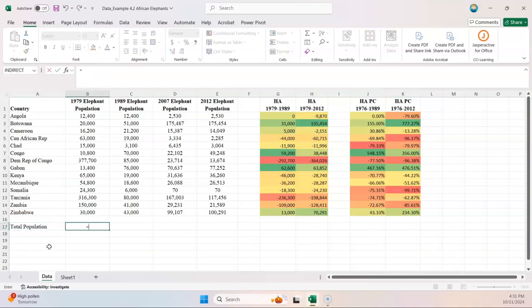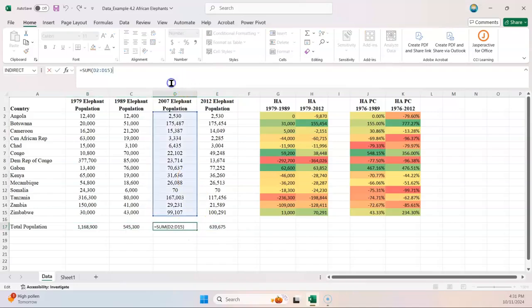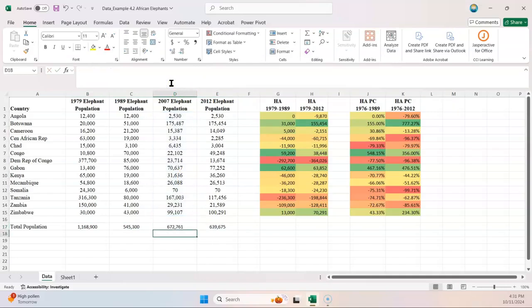And so I am just going to sum up all of our elephant populations. And then I'm going to drag this over, and that will do all 4 of our things. So that's going to be our common baseline. So let's go here, and we're going to do a vertical analysis, and then we're going to do it of 1979. Oh, not 76, 79.